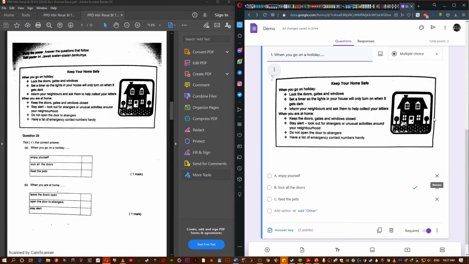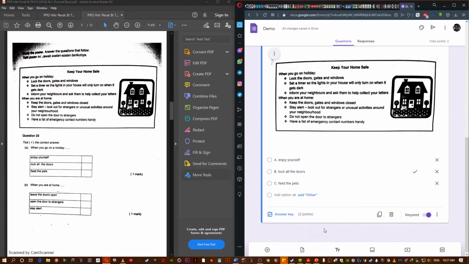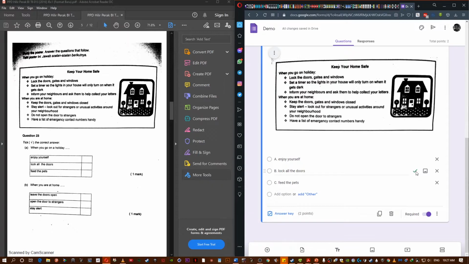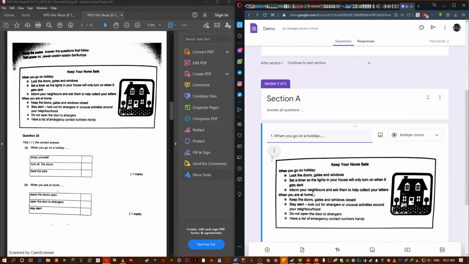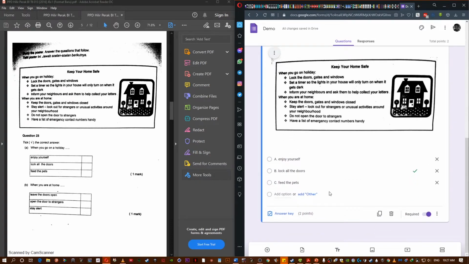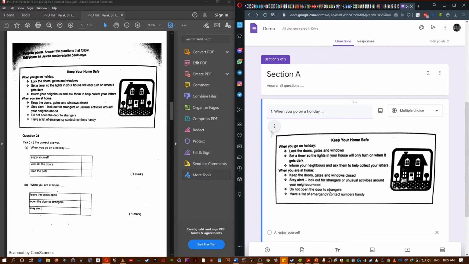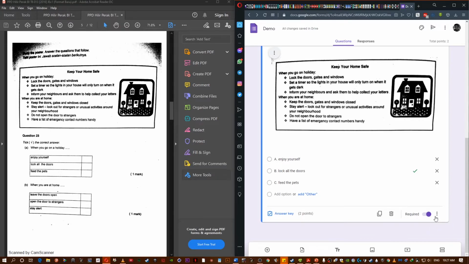So I'm going to put 2 marks here. Okay, 2 points. In the answer key, there's the answer. All right, so this is for multiple choice. Pretty simple, quite straightforward. Make sure that you always click the required part, so students will answer all the questions and there won't be any case where students leave a question unanswered.